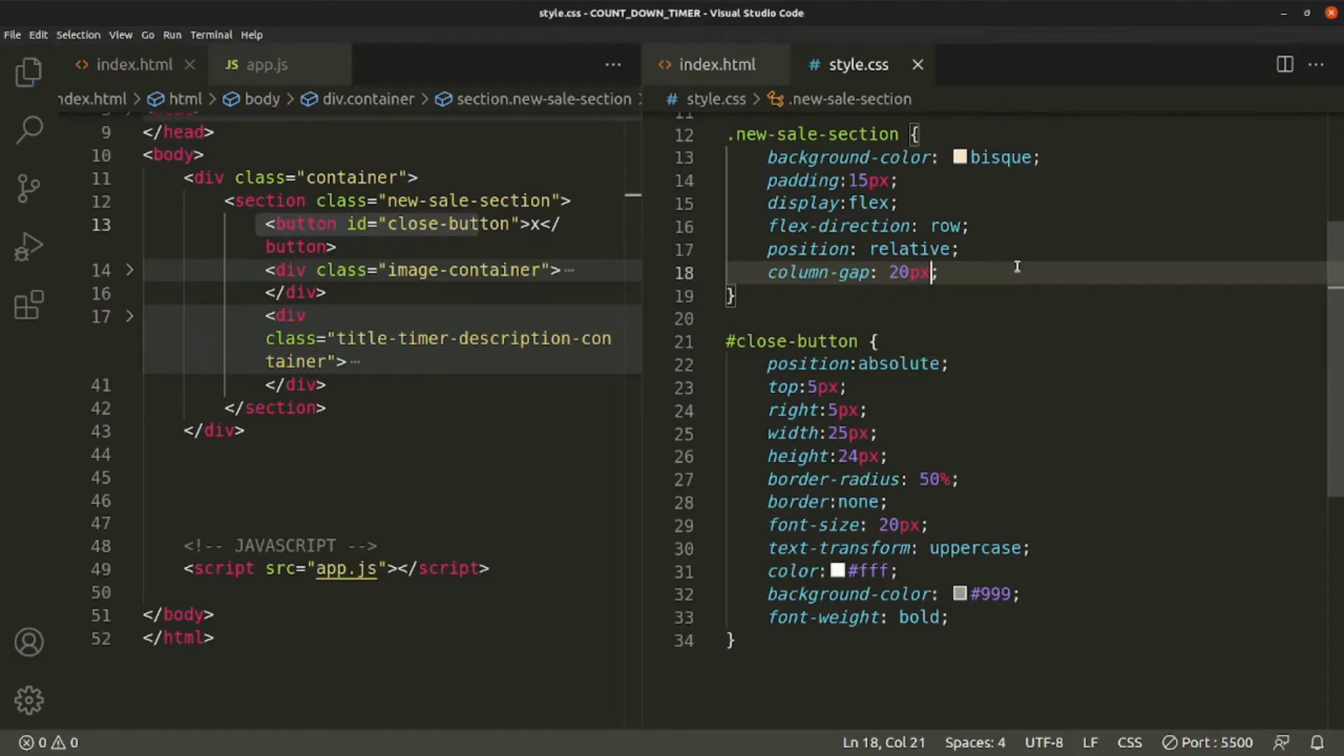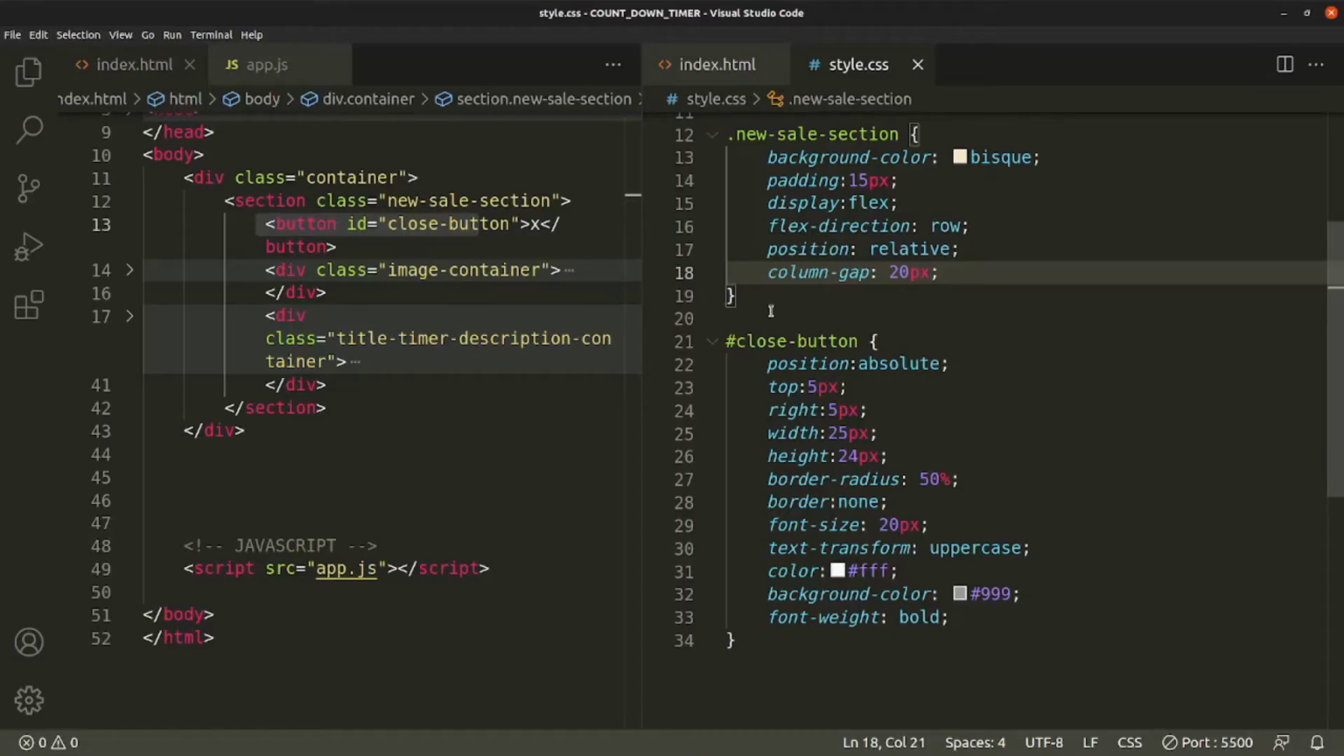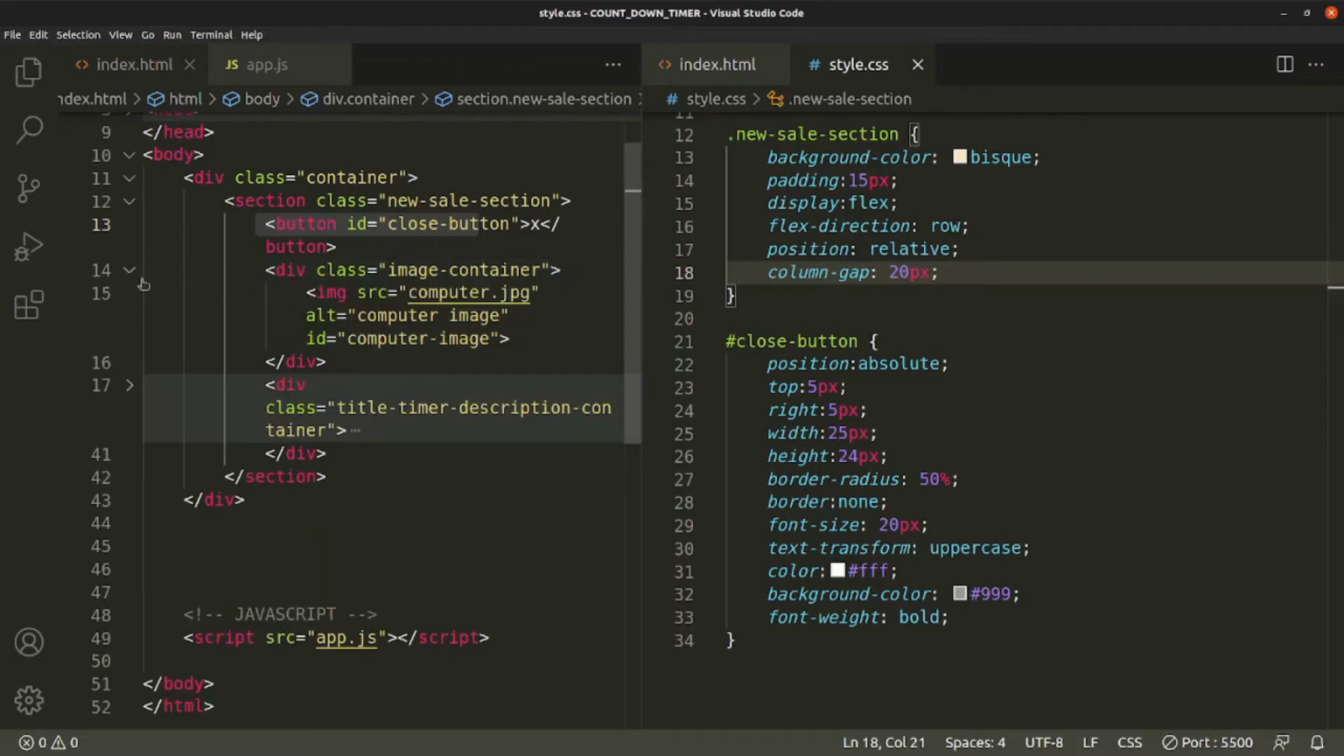Let's go and check. See, we have some gap here. Now we have an image here. It has some fixed width. We don't want that. We'll reduce that one. Go to the editor where it is. This is the image container. Inside this image container, we have an image with ID computer image.